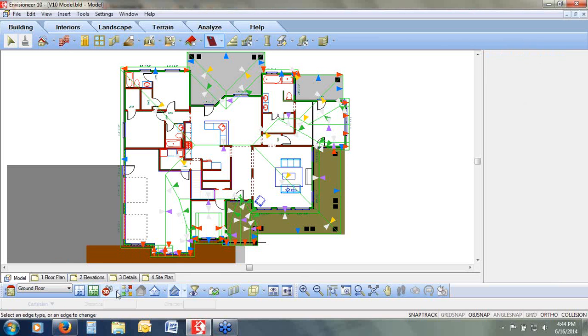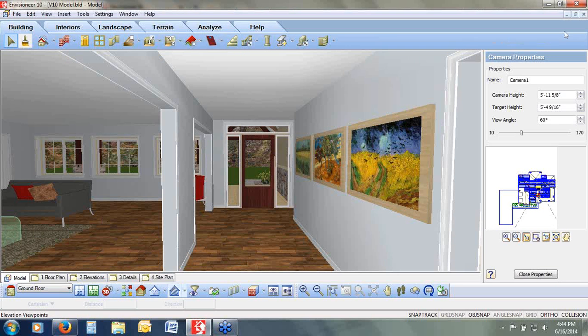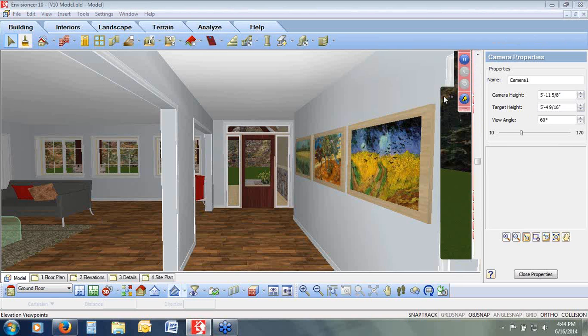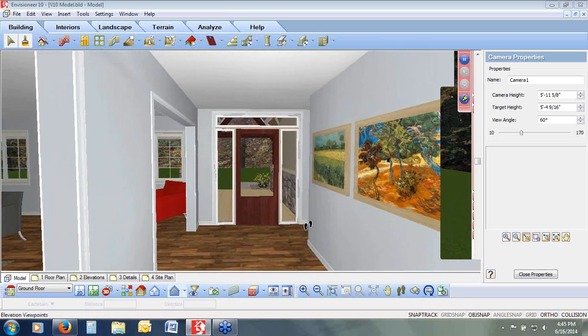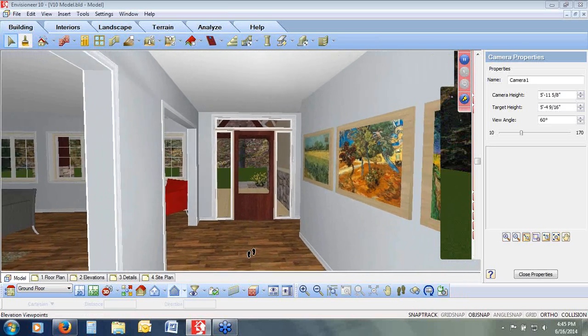I'm going to now take us for a walkthrough into our model. So I'm going to walk right through, right by our front door. As I'm walking through, there's a couple things that you'll note. One, I haven't inserted any lighting into my plan. But you can see that this headlight that I've got in front of my camera is lighting up the view for me. So now attached to your camera is a headlight. So as you walk through, it's going to brighten up the space for you.